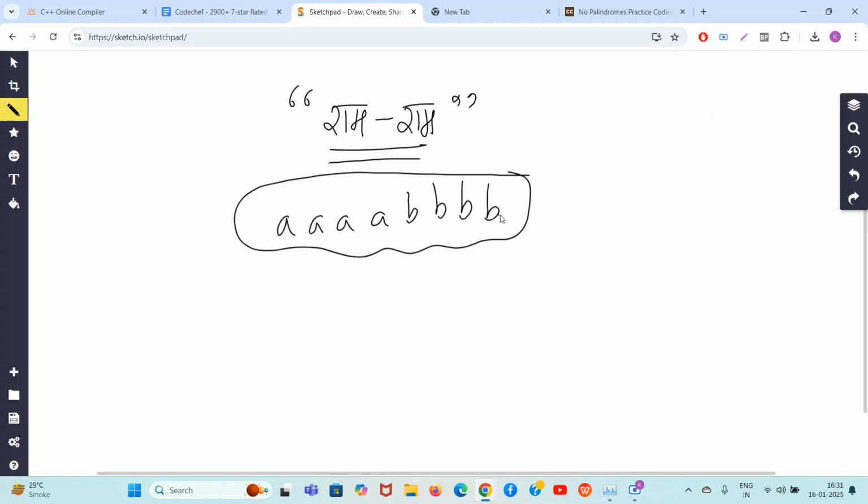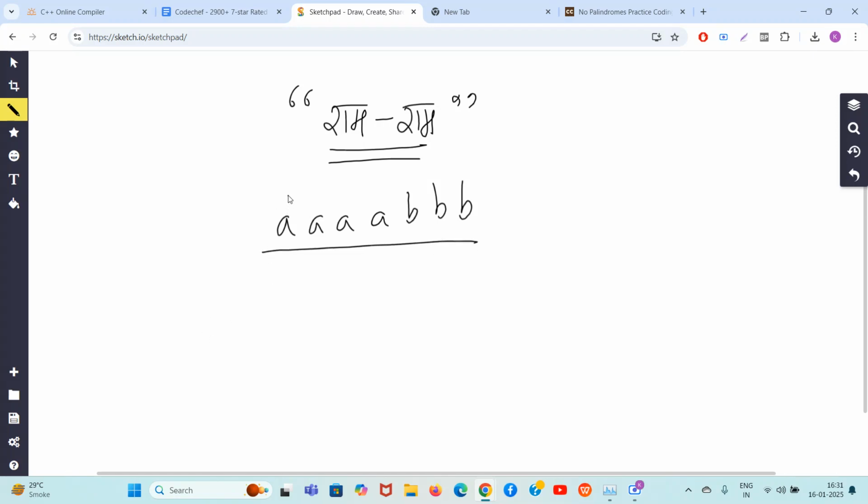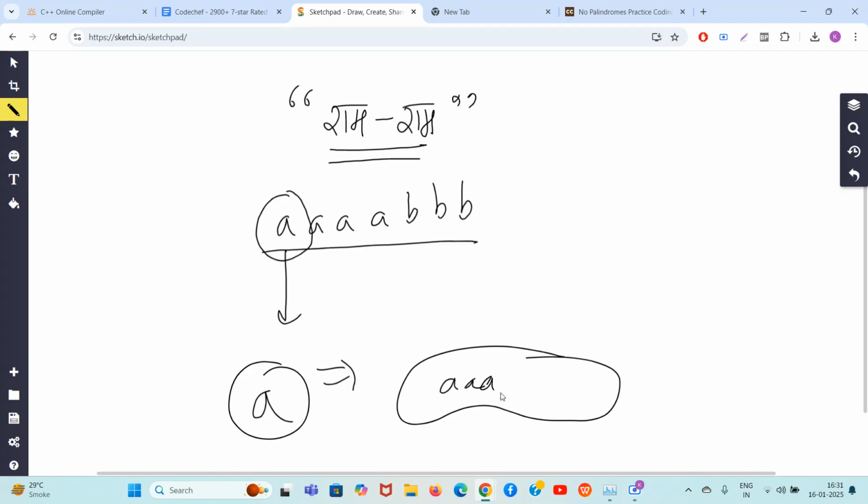Let's say this B was coming an odd number of times. Okay, so now you try to remove the smallest character from the string. What will happen to the remaining string? The remaining string is triple A, triple B. Can this be solved in future? No need to solve it in future. It has already been solved.